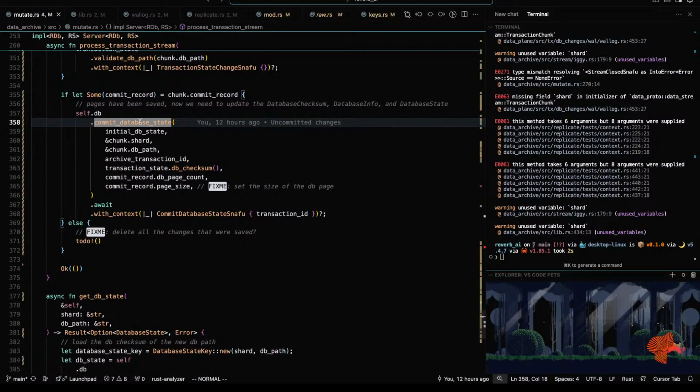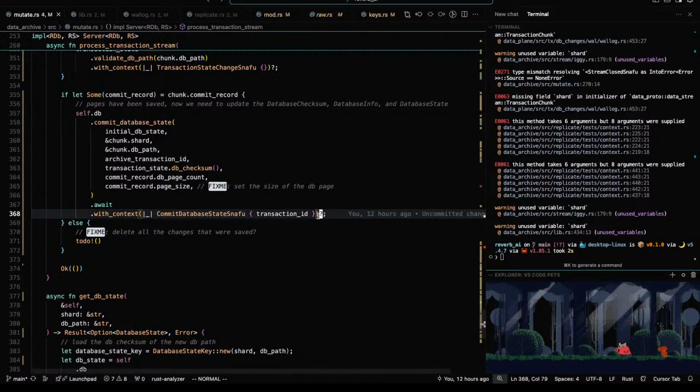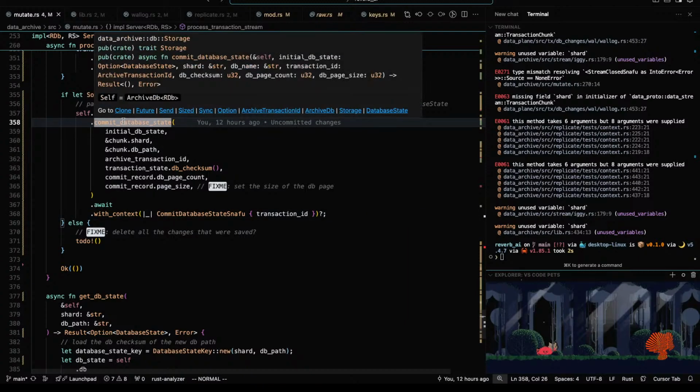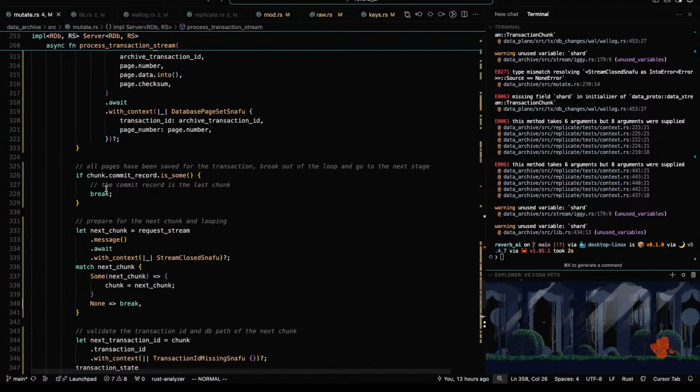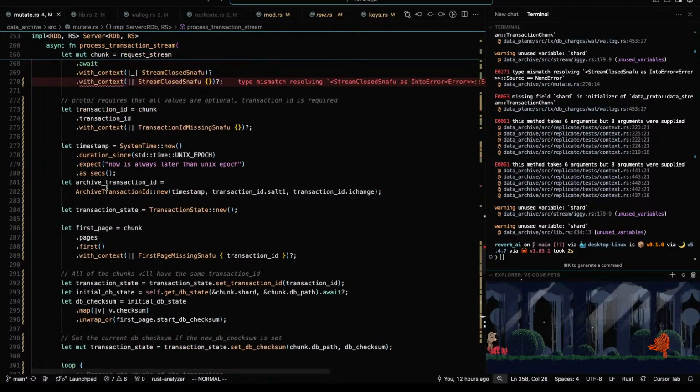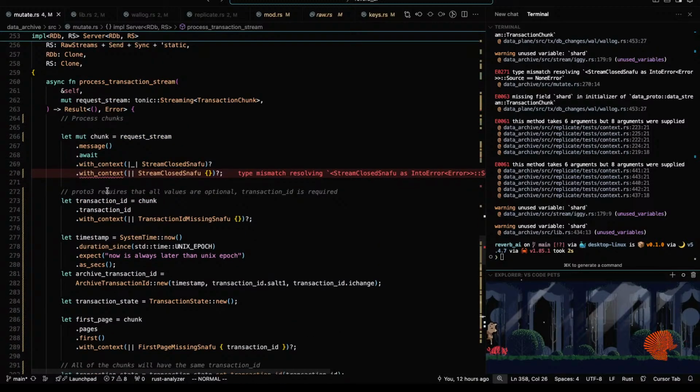So if this fails, it's cleaned up after itself, which is fine. However, we don't want to bail yet. If this fails, we want to delete all of the keys that were added up here.